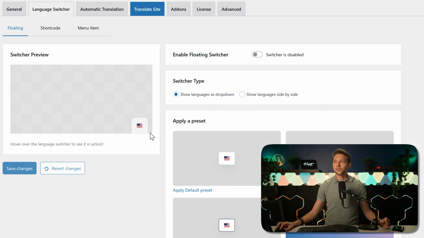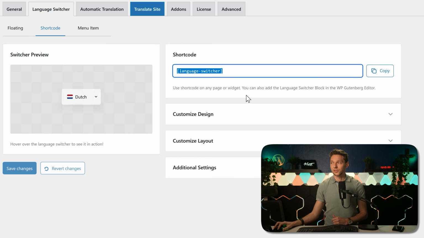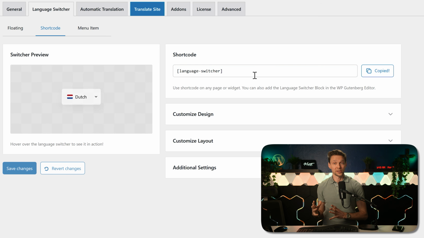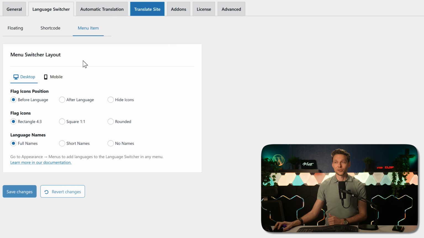All right, let's go to the shortcode. If you want to place shortcode anywhere on your website, this is the way to do it. Just copy this one and place it anywhere you want, maybe inside of your header. I'm not going to use the shortcode. I actually want to have a menu item over there. On desktop, I want the flag icon before the language and I don't want to have the names entirely. So I'm just going to put this on 0 and we want a rectangle flag. All right, press save changes.